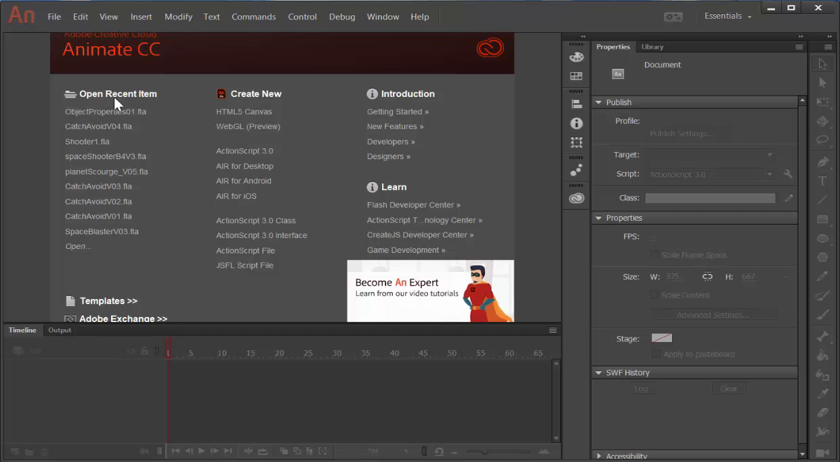There's a bunch of choices on here. You probably won't see much stuff on the left. Recent items is the most recent things you've had open. Create new is where we're going to start. Now, we are going to generally work with ActionScript 3.0, and that's going to be good for programming ActionScript for games. ActionScript is a programming language. 3.0 is the version that we're on so far.